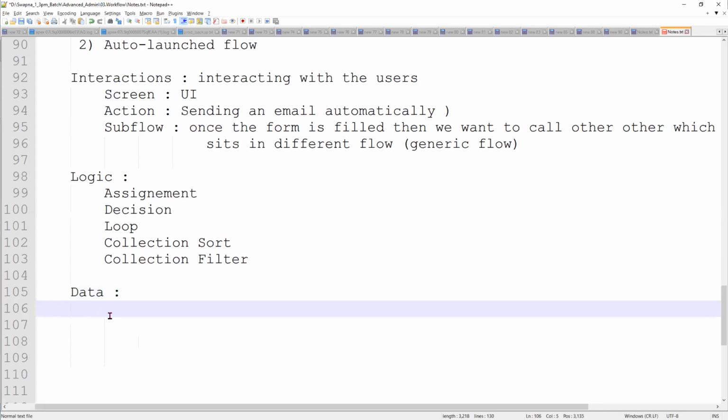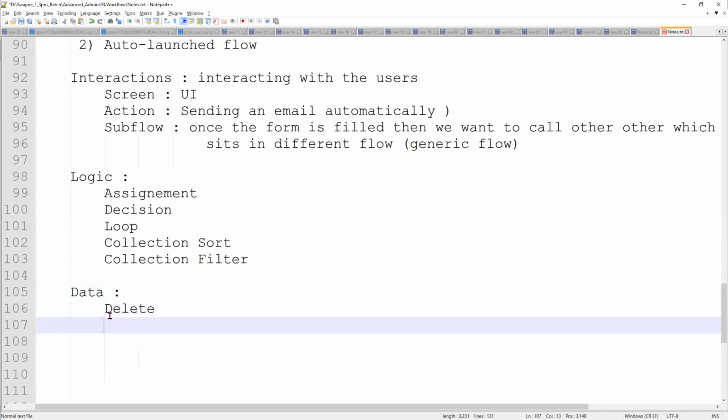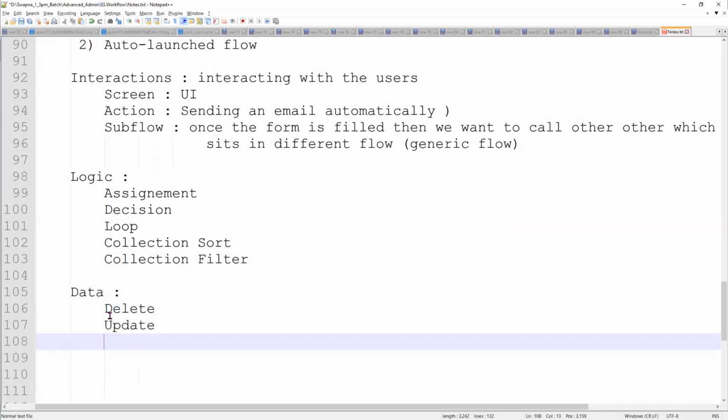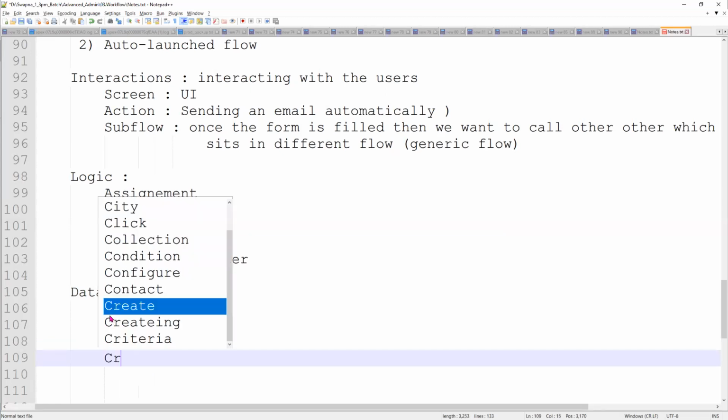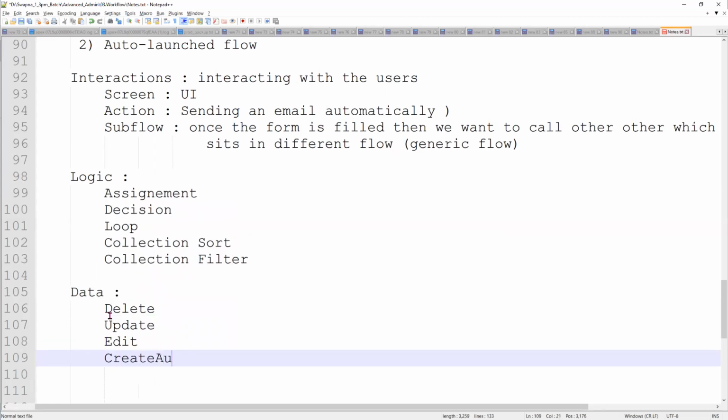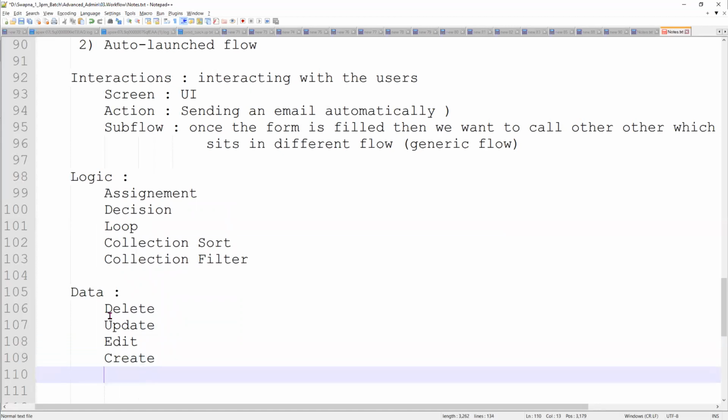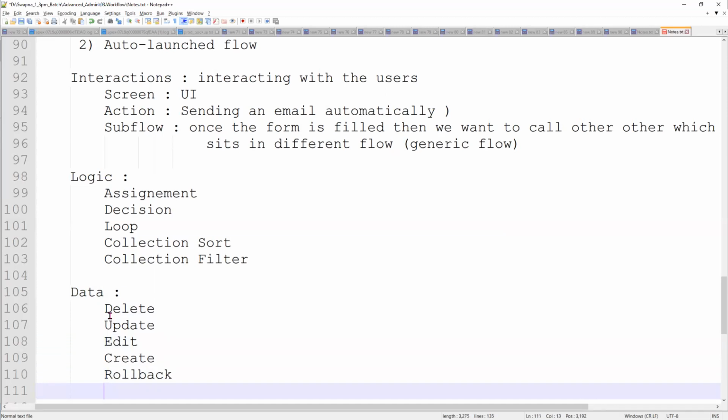Can you repeat that? Delete, create, update, edit, create, get, roll up, sorry, roll back, get.